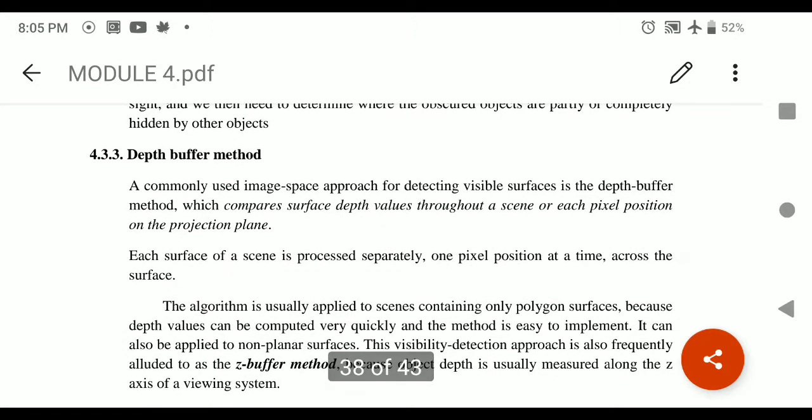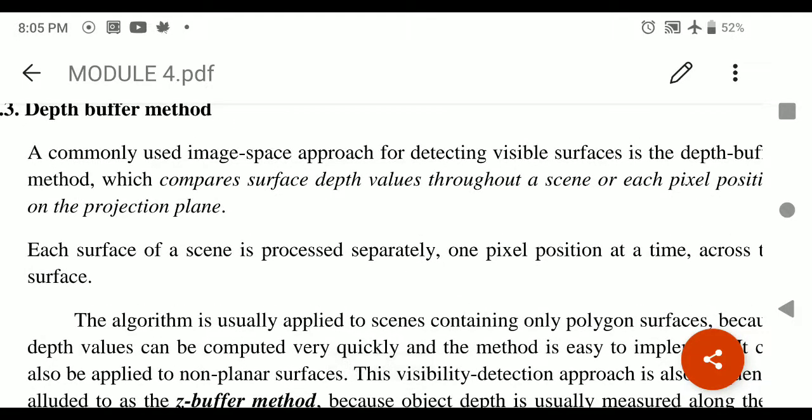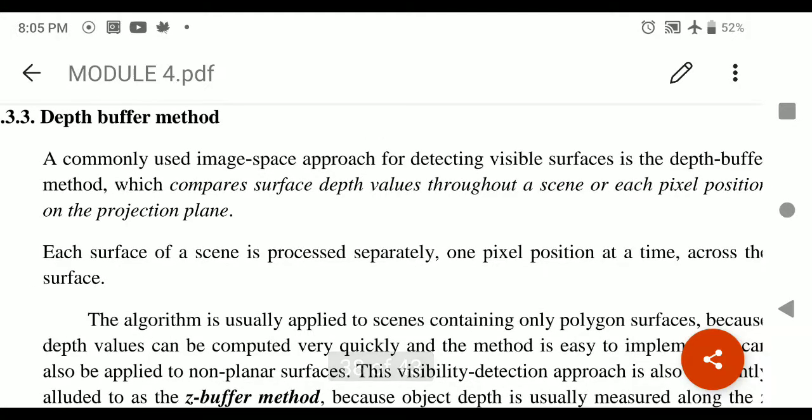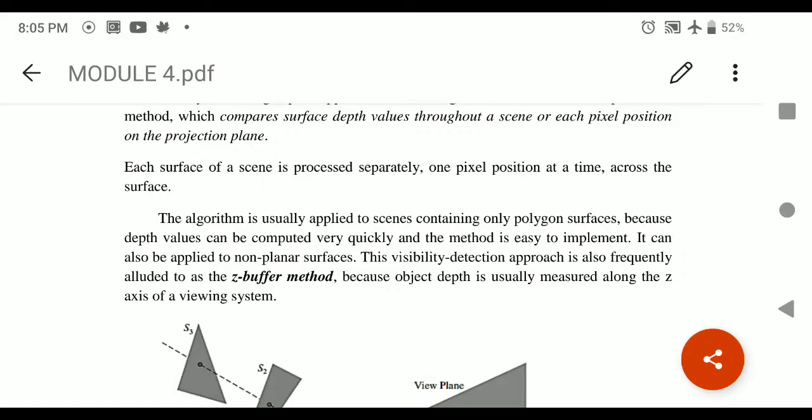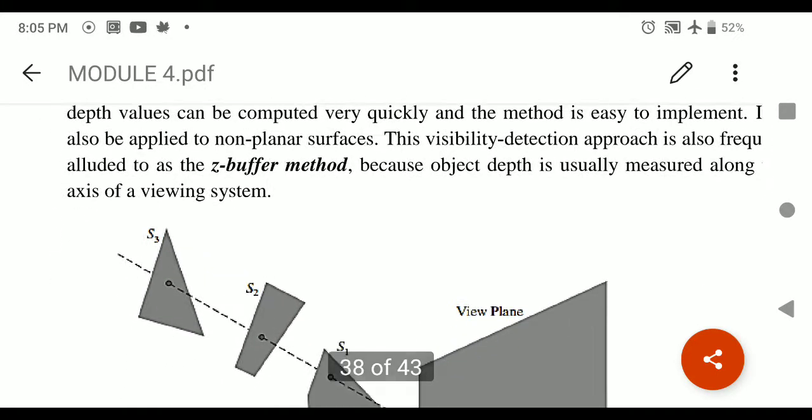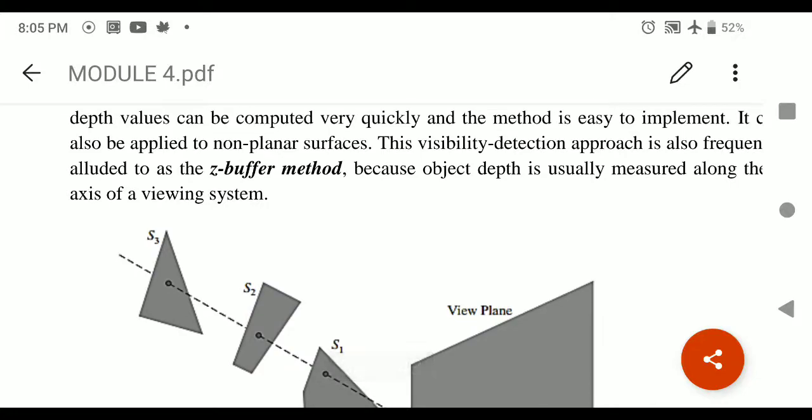In this particular method, I already told you we'll be using the depth values for the defined positions of the objects, whichever they may be. We can have one or two or many more objects. It compares surface depth values throughout a scene for each pixel position on the projection plane. The important algorithm here is the Z buffer method. The Z buffer method is a two-step procedure. One, it initializes the values for the depth buffer and the frame buffer. Then it reassigns the values for these particular bits.